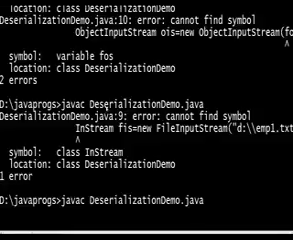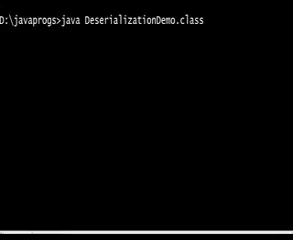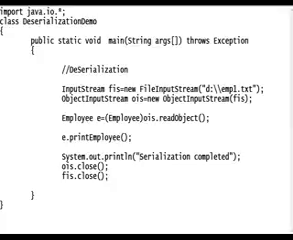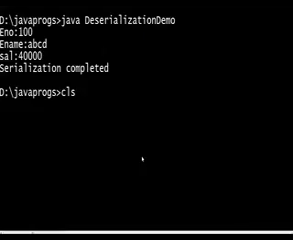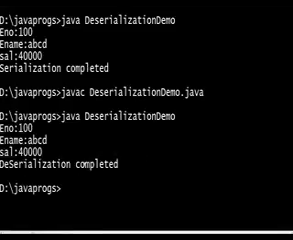Compile, once execute. The Java class name is DeserializationDemo. Previously we stored the data, and here we get that deserialization completed. This is right. See, once compiled, DeserializationDemo, deserialization completed. That object, whenever you want, you can get back.